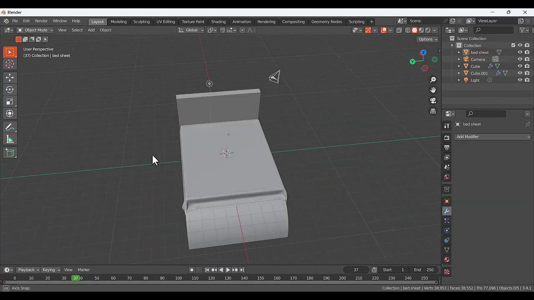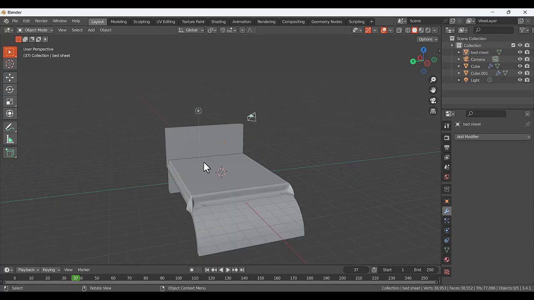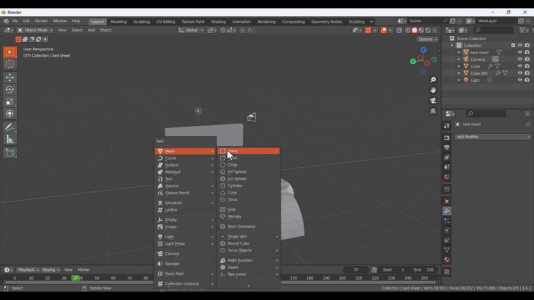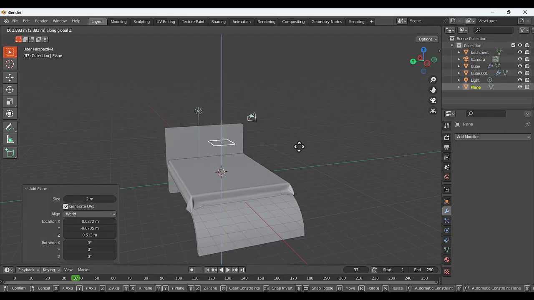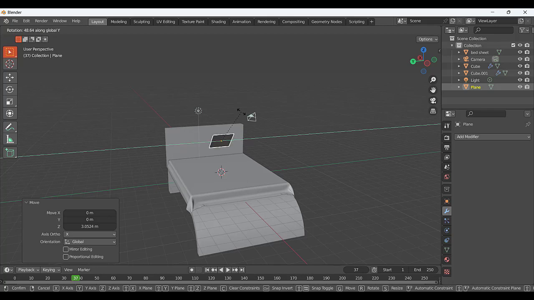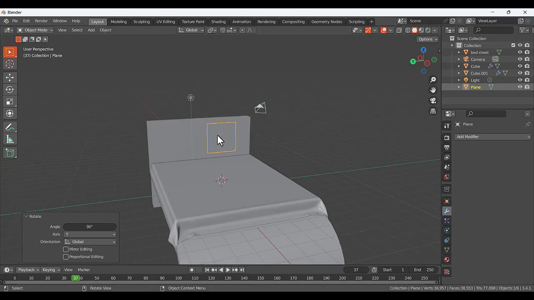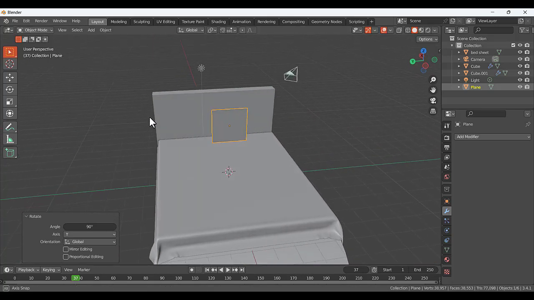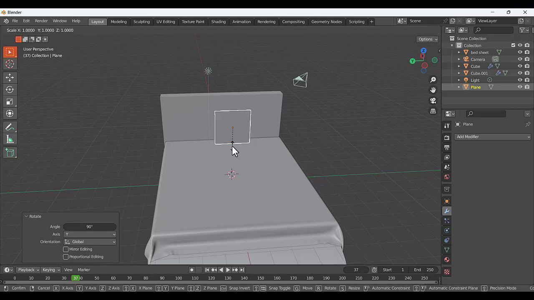Okay, now at this point we have to make some pillows. So same way, Shift A, add a plane, G to move it in the Z direction, press Z, R to rotate it, and we want to rotate it around the Y, R, Y, and press 90. Okay, and here we have this. So S to scale and scale it in Y direction, and like that. Then S to scale and scale it in Z direction a little bit, like that.